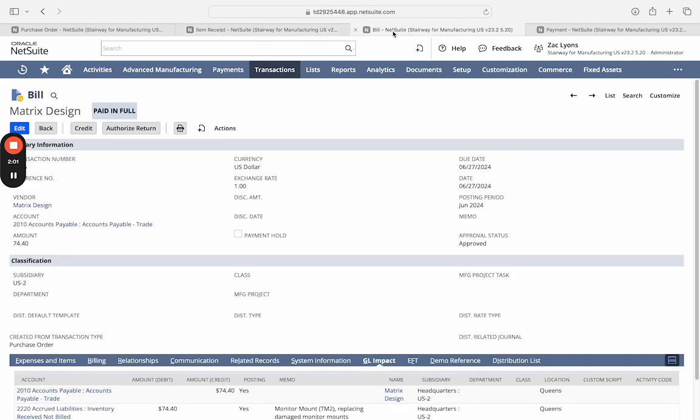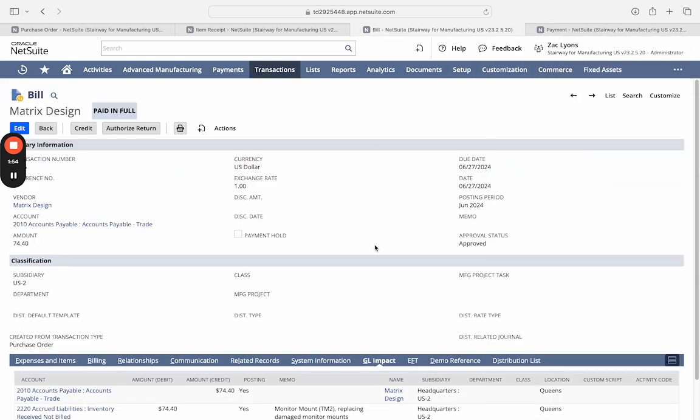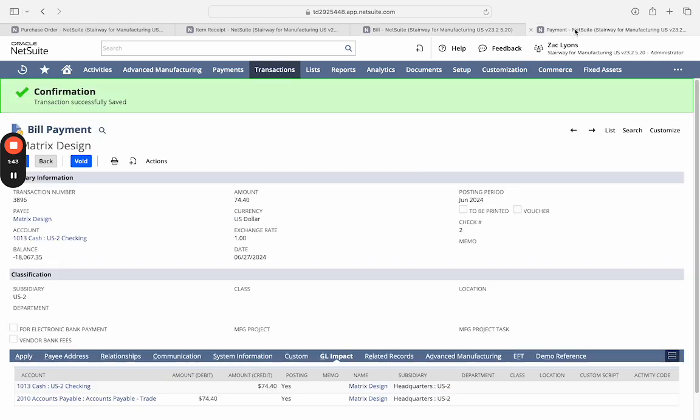Additionally, here we can see the bill, which is currently in a state of paid in full because we have this bill payment created. But you'll see here for the bill, the GL impact, it credits accounts payable and debits your inventory received not billed. And finally, with the bill payment, we can see the GL impact of a credit to cash and a debit to accounts payable.